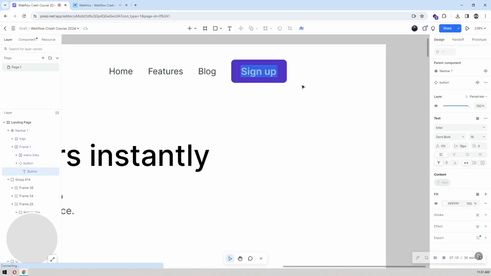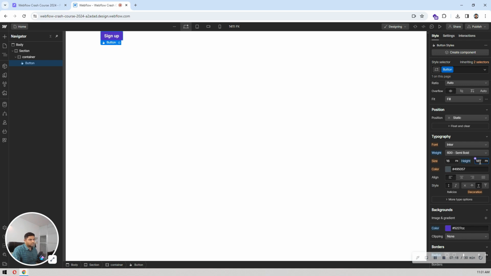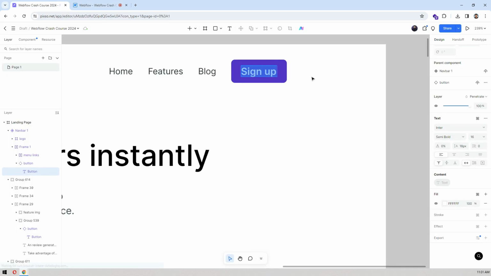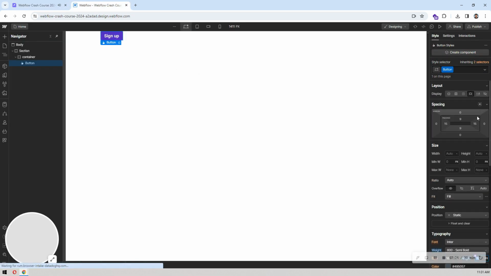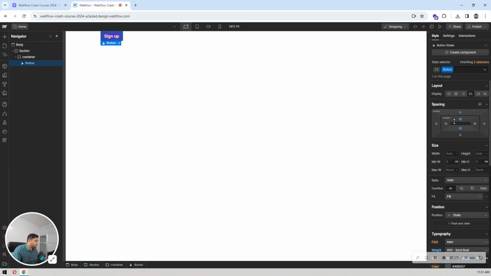Right. And what else do we have here? I think we don't have anything else there. Let's set its line height to 18 or so. And what is the padding? 10 and 16 from both sides. Let's say from top and bottom 10 padding and 16 from both sides.